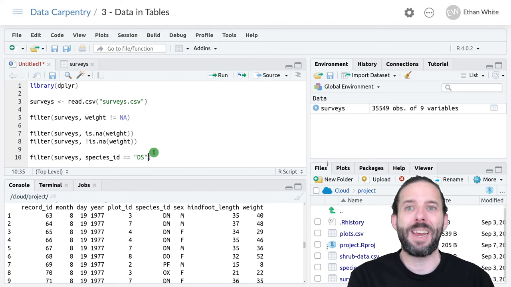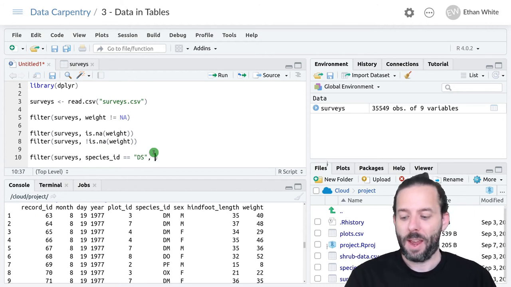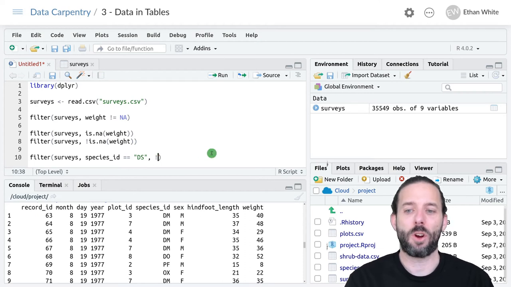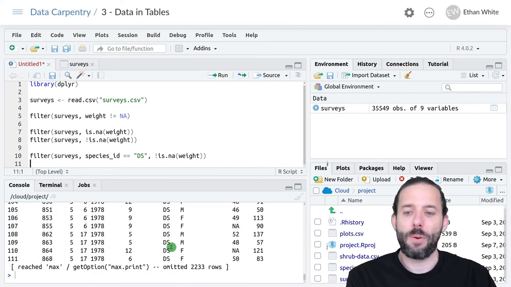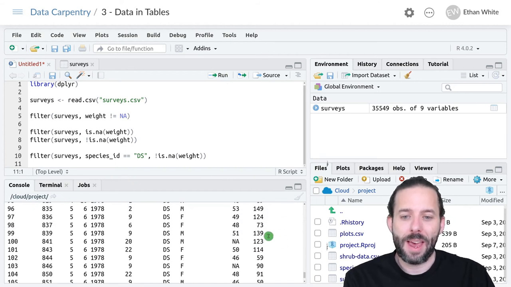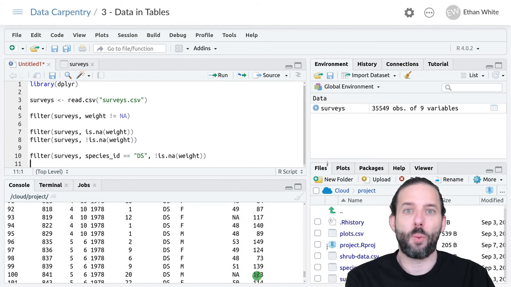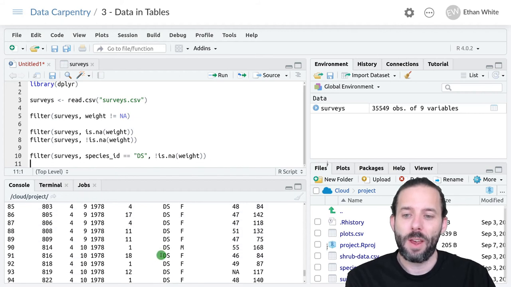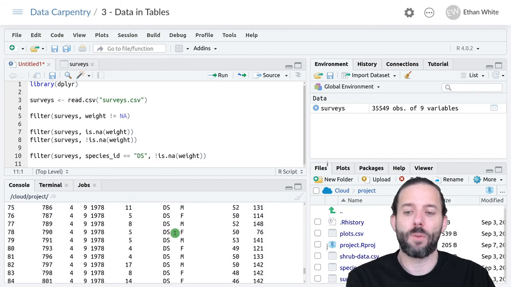And then we want this to be an AND condition because we want DS to be true. And also we want no null values. And so we can use a comma and then exclamation mark for not is.na parentheses of weight. And so now if we run this, we'll see that we only have results with weights, with non-null weights, and we only have results where DS is the species.